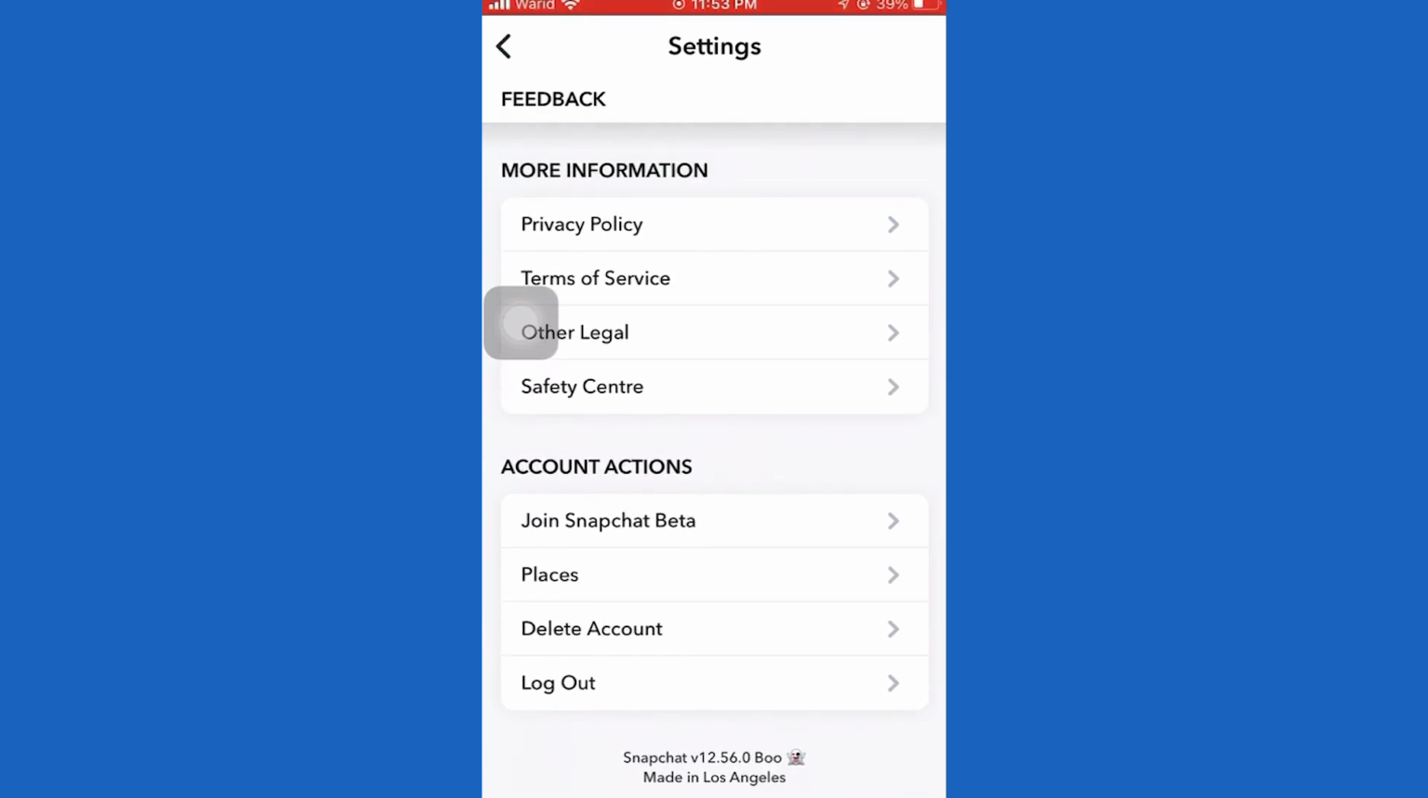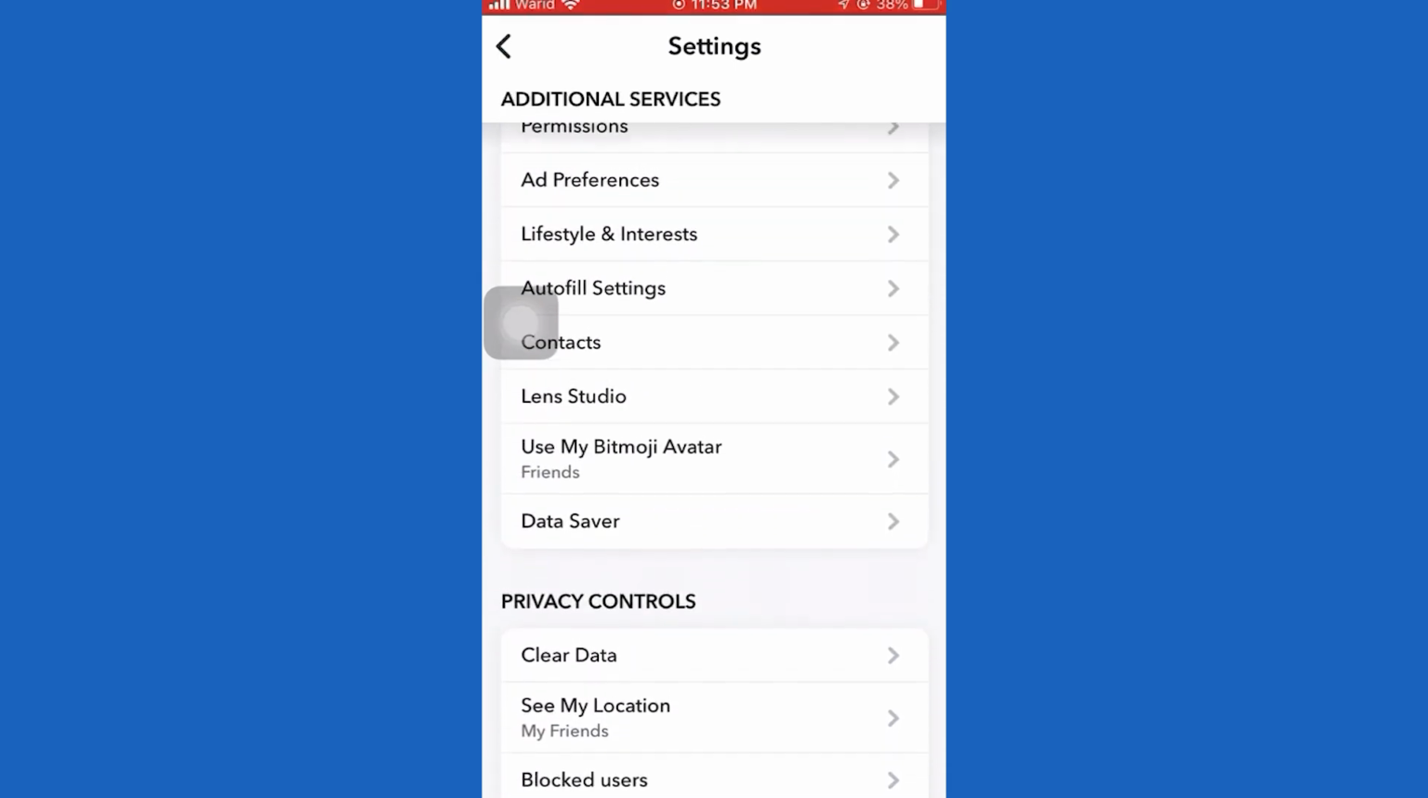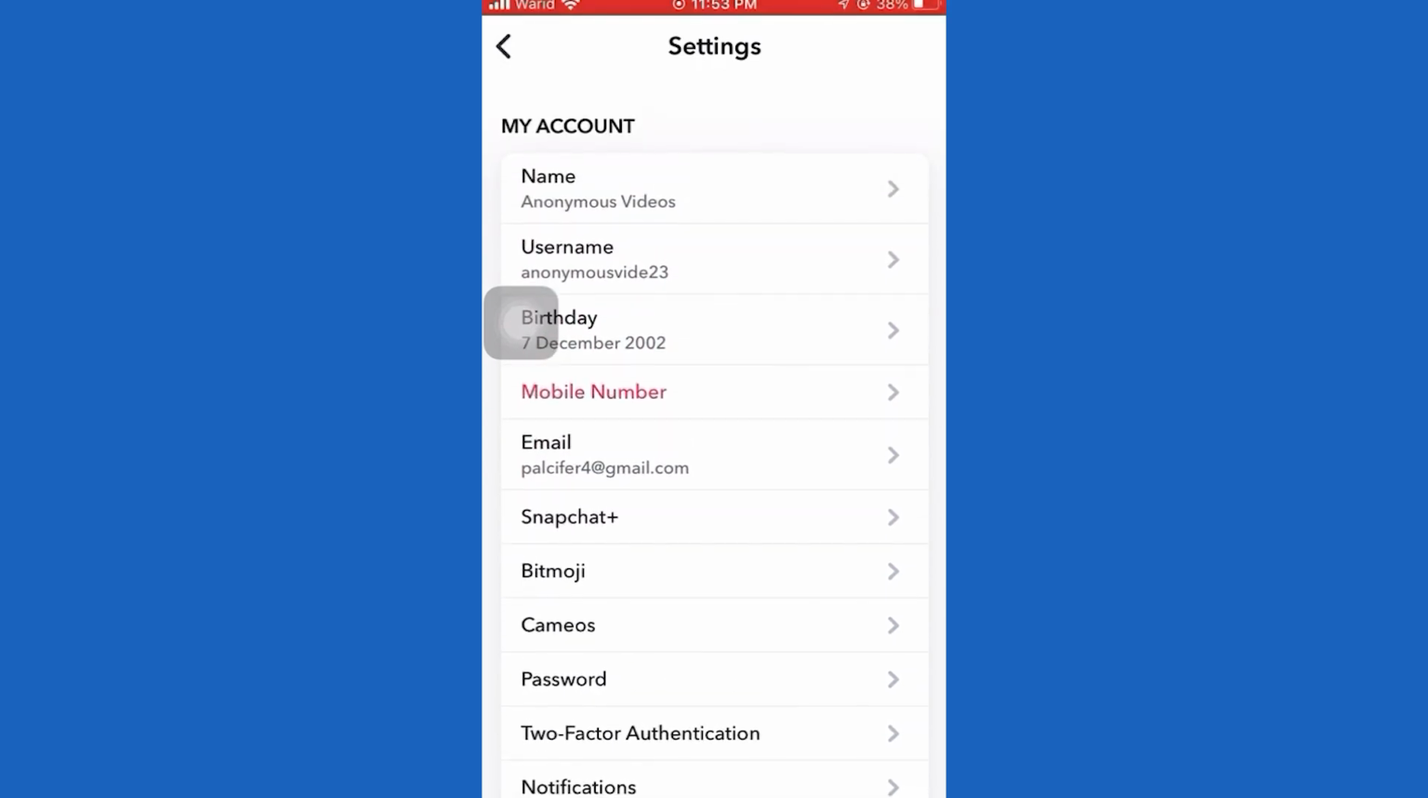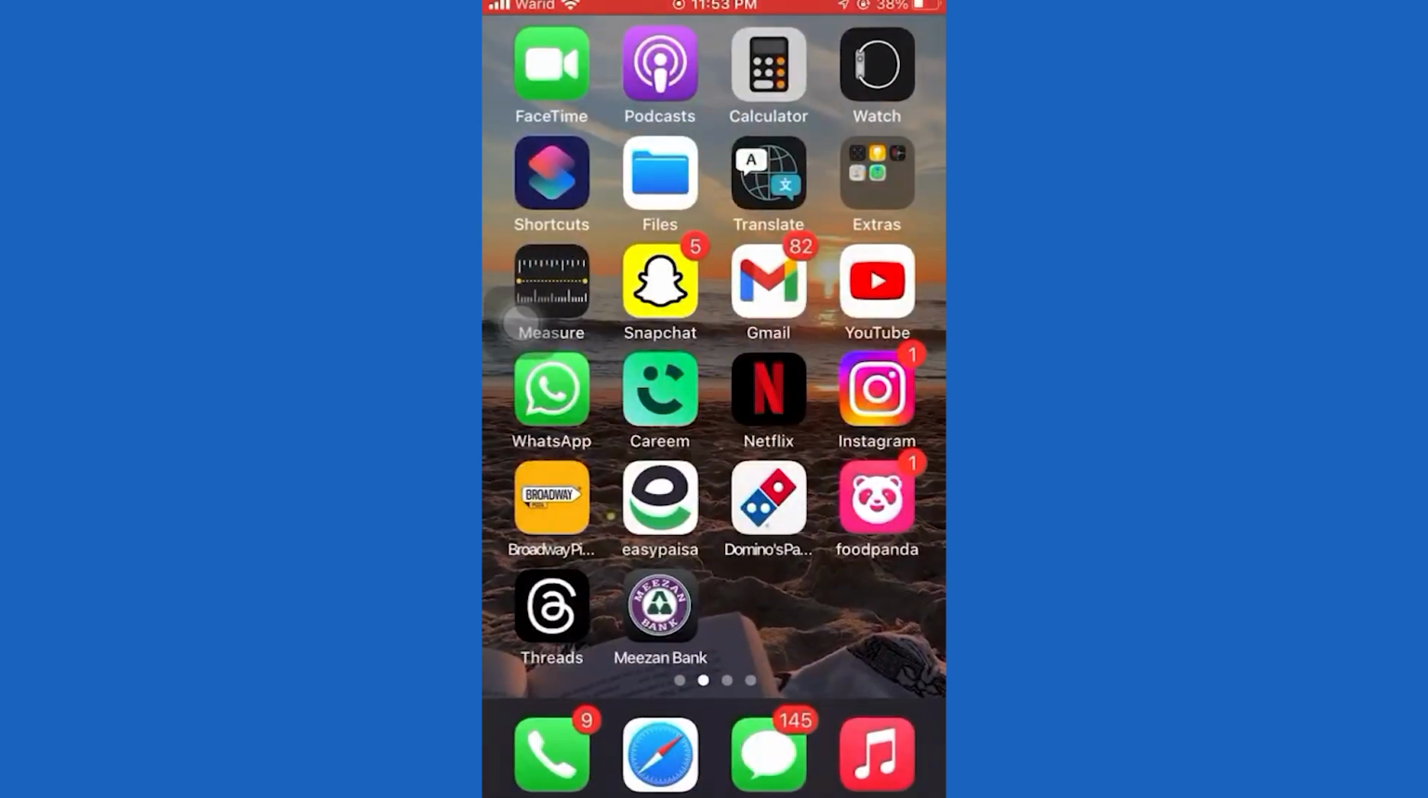So the thing that you have to do over here is change the text size, the font size, on your phone itself. Whether you're using Android or iOS, you have to look for the font size option inside your phone.